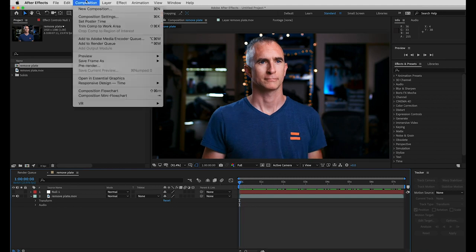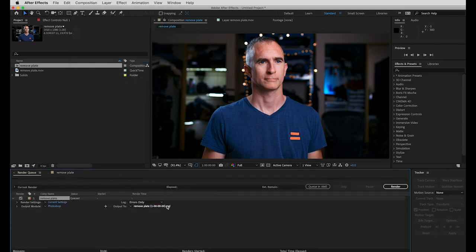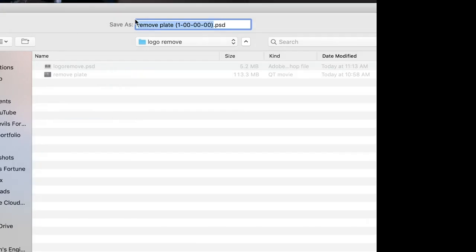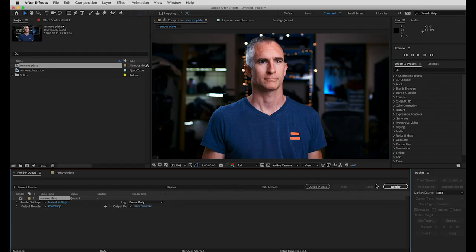I'm going to go up to Composition, Save Frame As, File. Then I'm going to click on my output, select where I want to put it. I'll call it Clean Plate. Hit Save, hit Render. Renders pretty quickly.